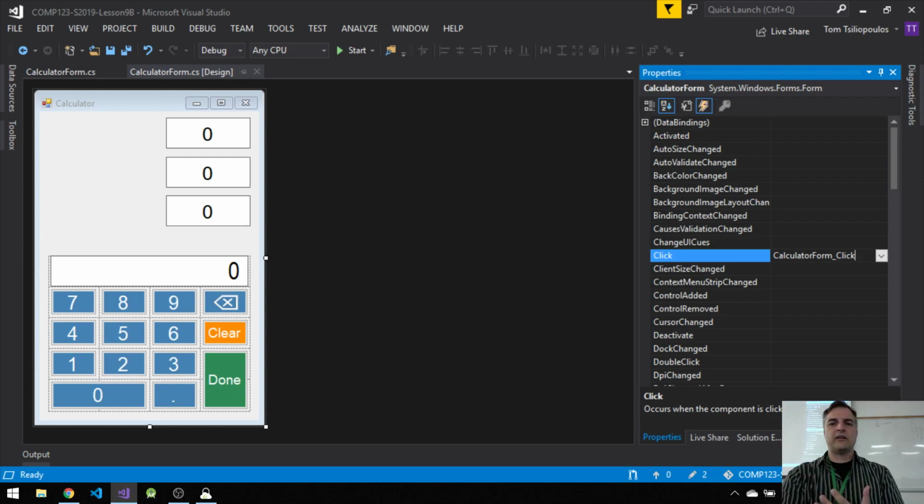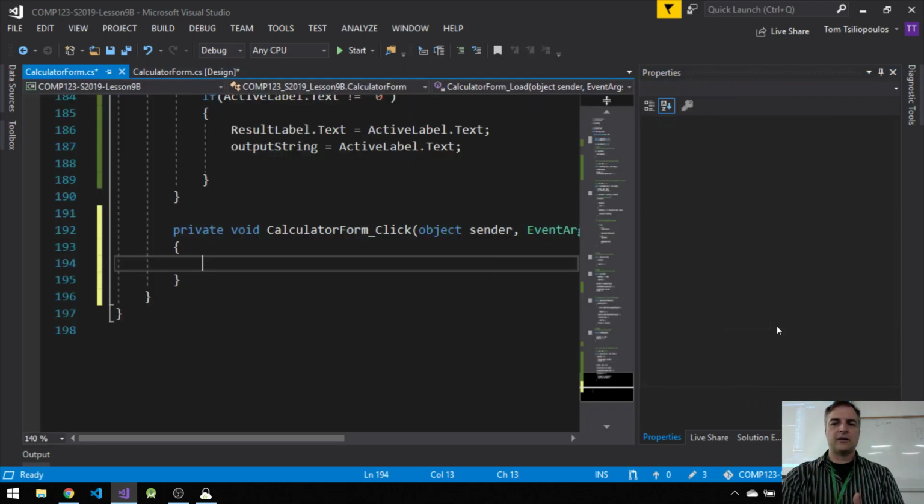You can just go into the events part and press enter, and it'll make your own event. Here's my calculator form click event. That means when I click on the calculator form, the actual back of the form, not on a label, not on a button, I want it to make my keyboard go away.